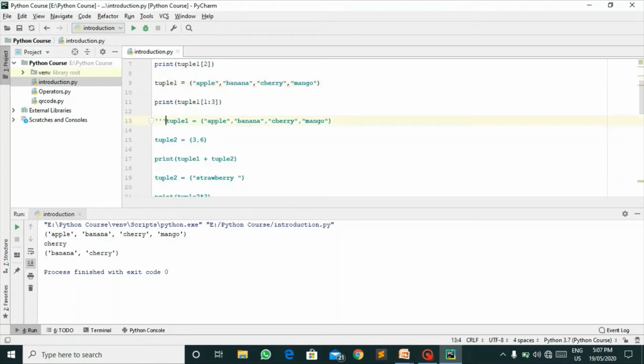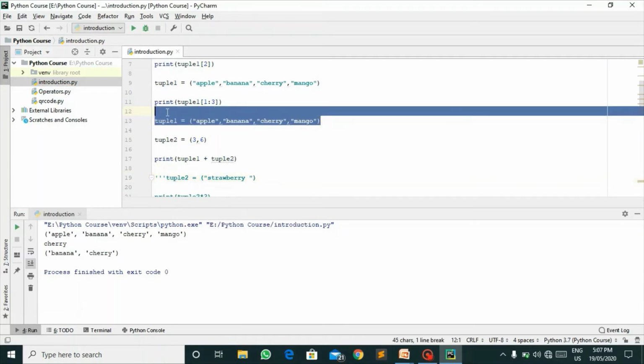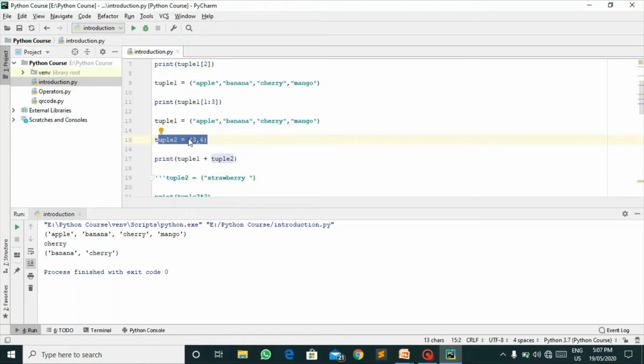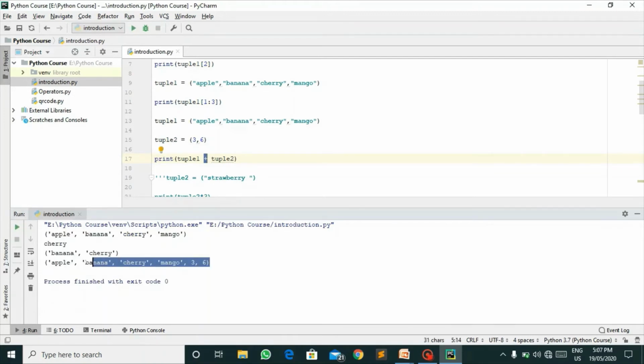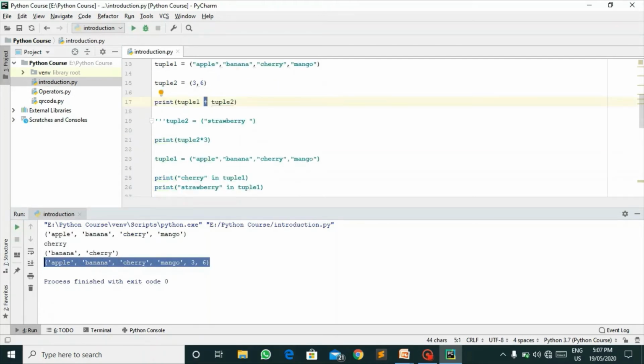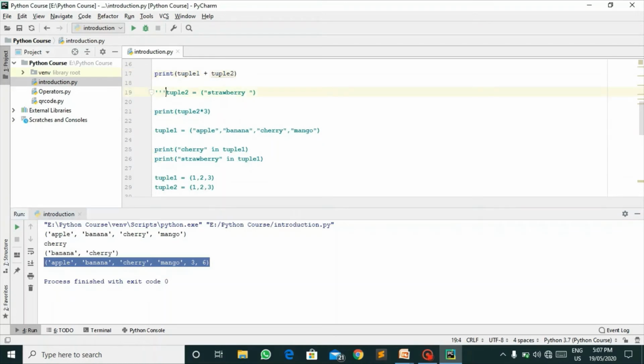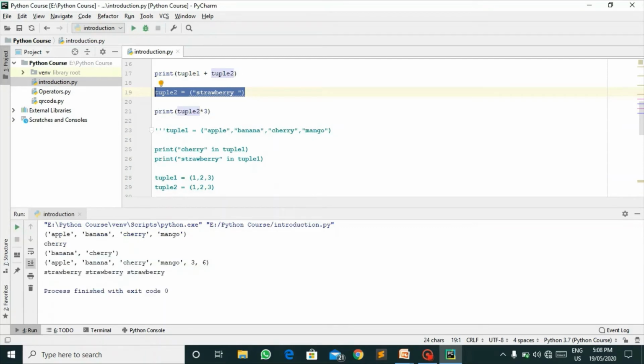Let's uncomment this. Here I have declared another tuple, tuple1, and another tuple, that is 3, 6, that is tuple2, and I am doing the concatenation of tuple1 and tuple2, that is adding both of these tuples. It will generate a new tuple, and the answer will be apple, banana, cherry, mango, 3, 6. If you want to replicate them or multiply them, you can also do it by multiplying with a number. I have declared tuple2 equals strawberry, and I'm multiplying it 3 times. Let's run this. I have got strawberry 3 times.